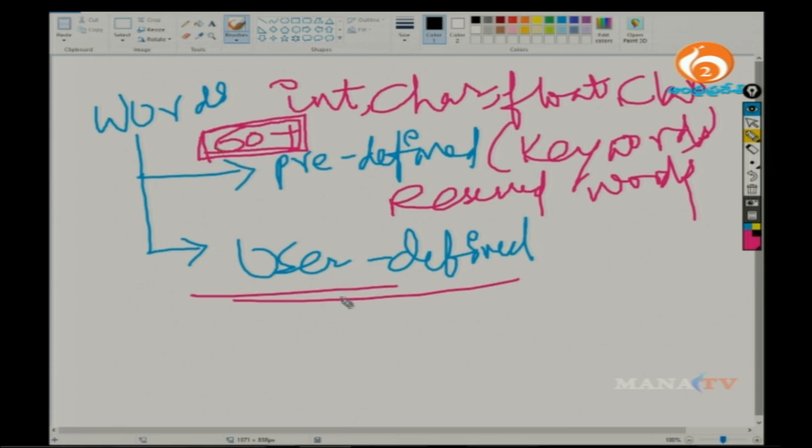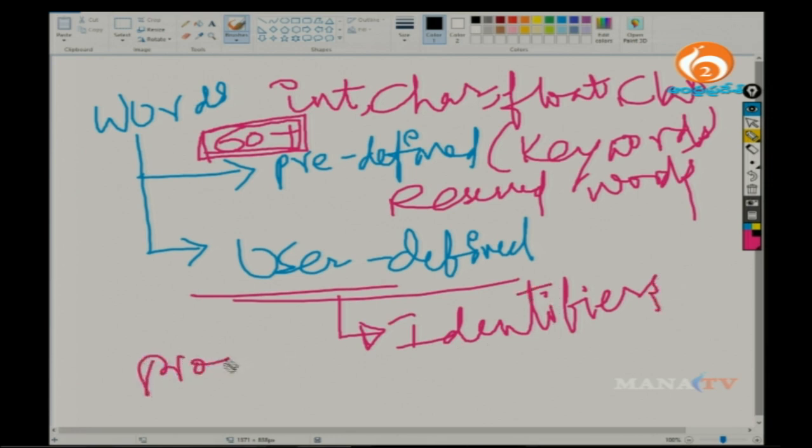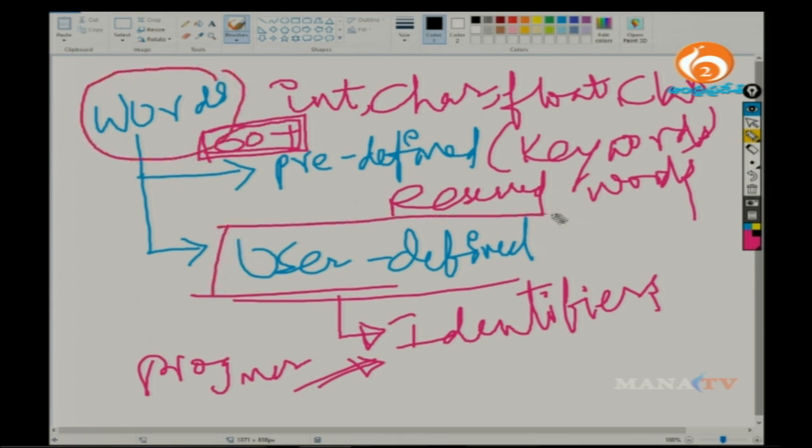Yes. What are user defined words? User defined words, simply you can say identifiers. This is what a programmer has to define. If I am a programmer, I have to use a few words. If I am using a few words in my program, those words come under the category of user defined words.